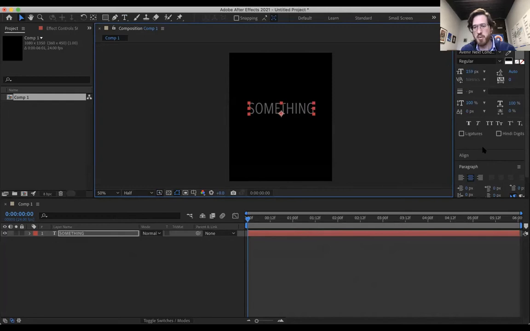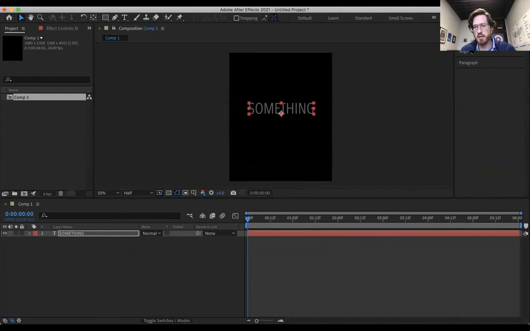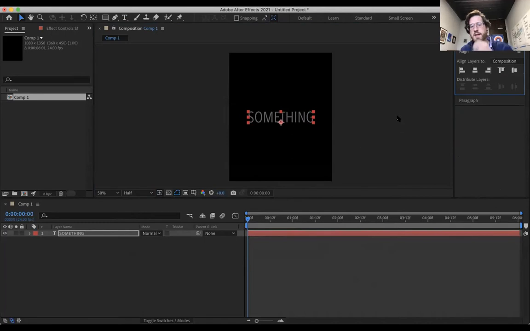So I've got my character panel open. I've got my paragraph panel open. And one of the other panels that I use periodically is the align, to align it to my composition in the center. That will put your anchor point in the center. So this font is sitting on that center point, or those lettering.